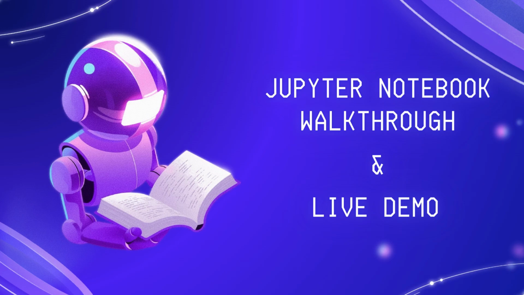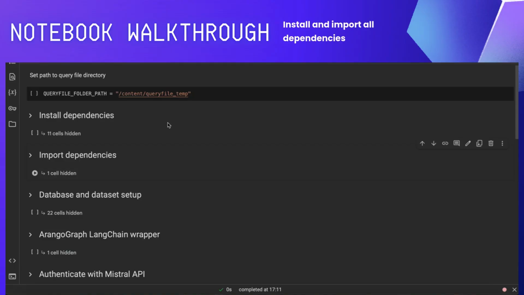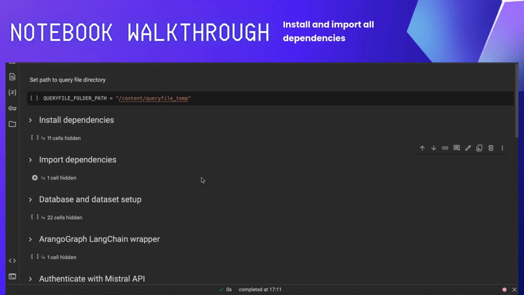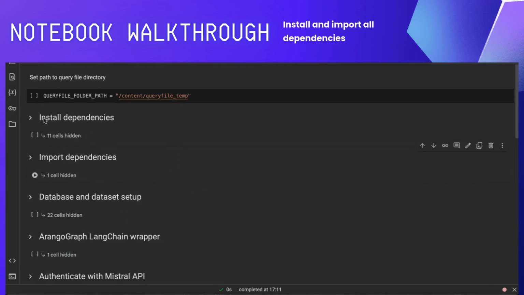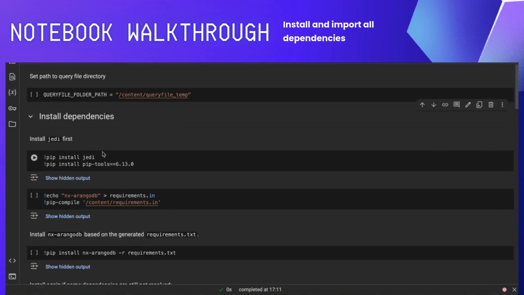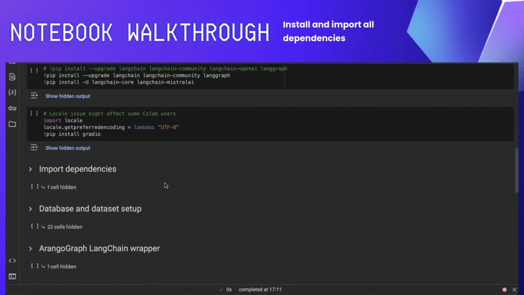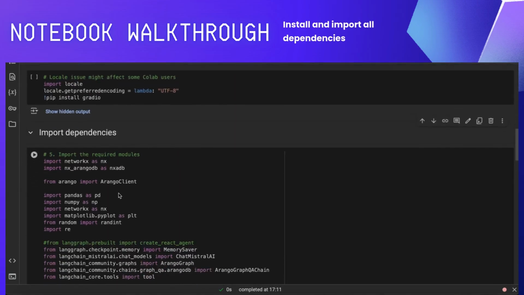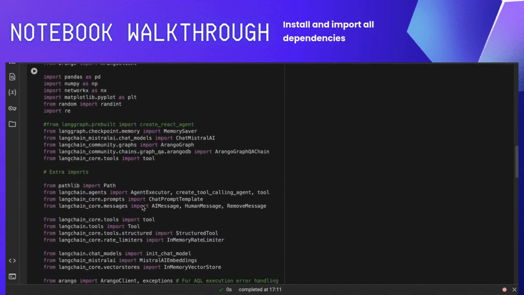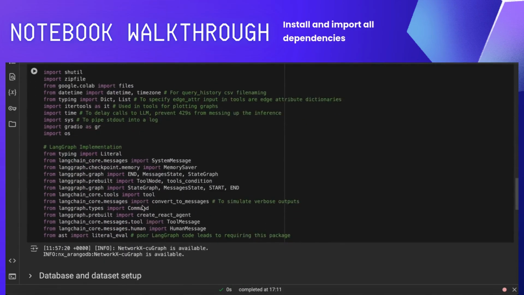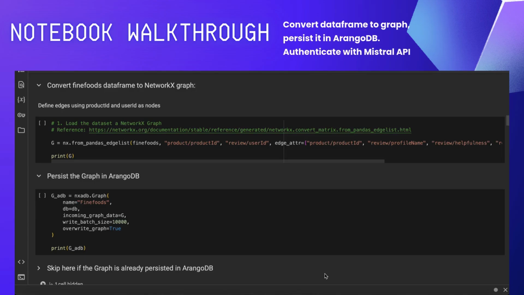Now, we'll be moving on to the walkthrough of our notebook to better explain our submission. So before we are able to run anything in our notebook, we'll have to install all of our dependencies. I'll just briefly go through all of them, as well as import all of the required dependencies to run our notebook. So we convert the data frame that we've defined before to be our NetworkX graph.